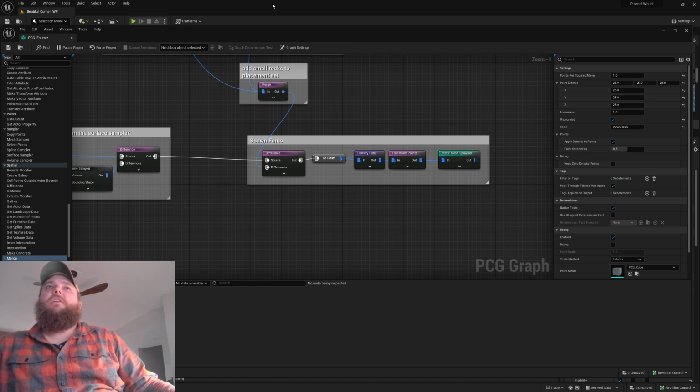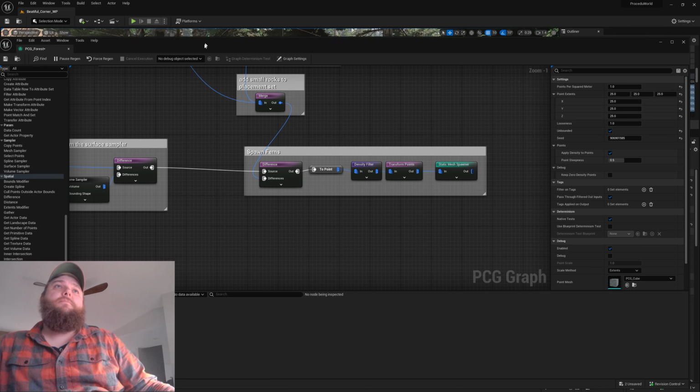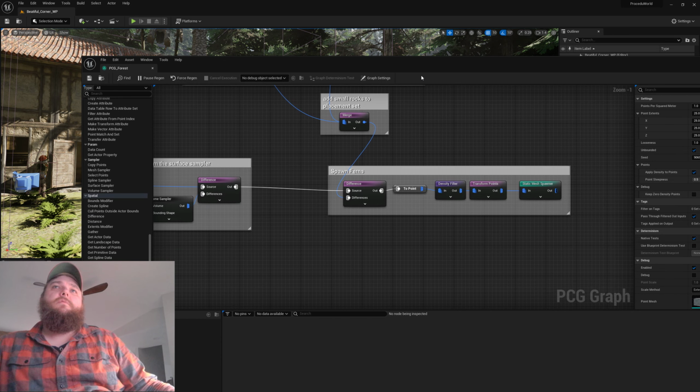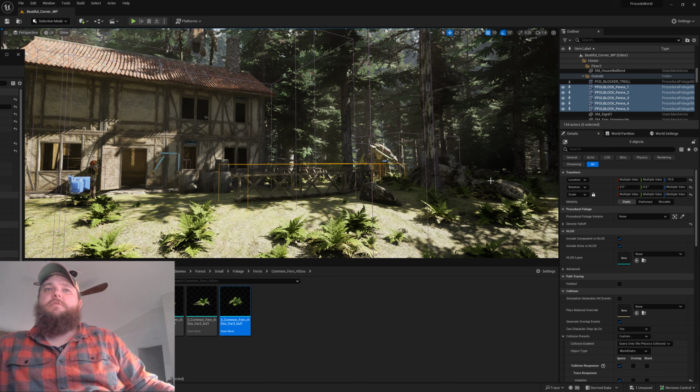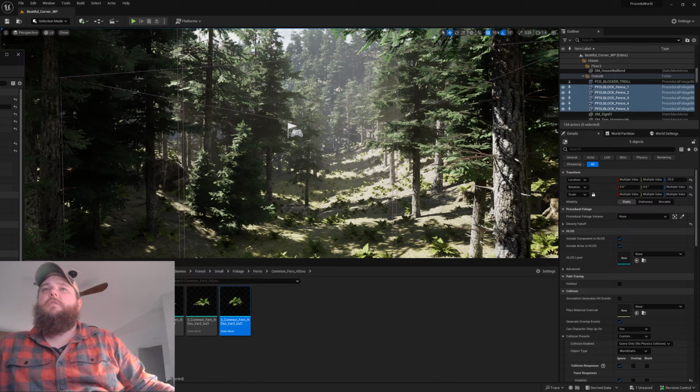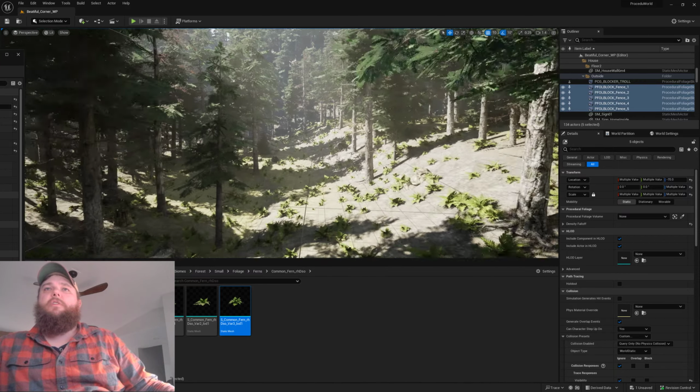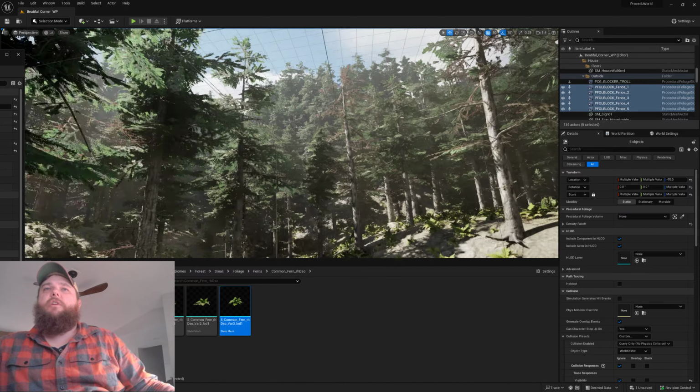So what does this end up looking like? All right. I come in here, and this is what we're looking at for the start, and I think it's looking pretty cool. I've got a foliage blocker volume coming in here to sort of create an open path.